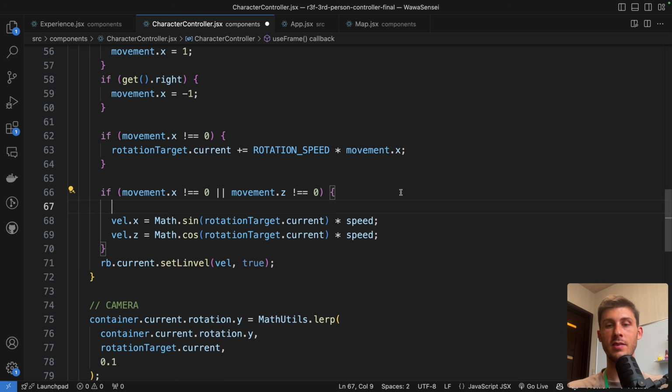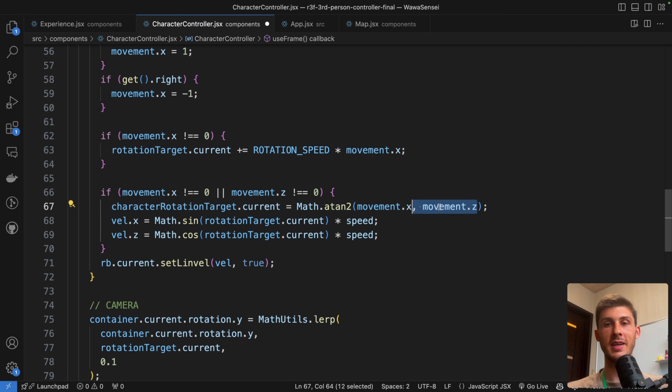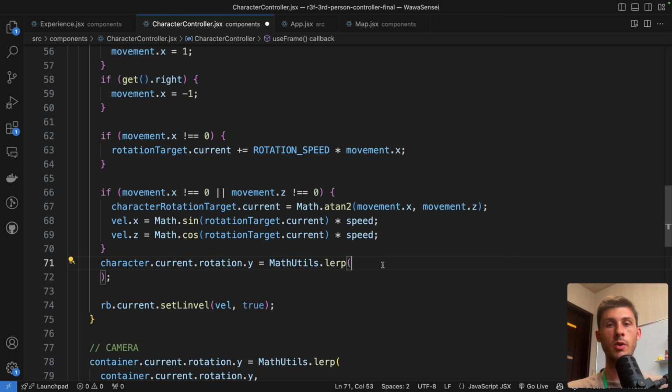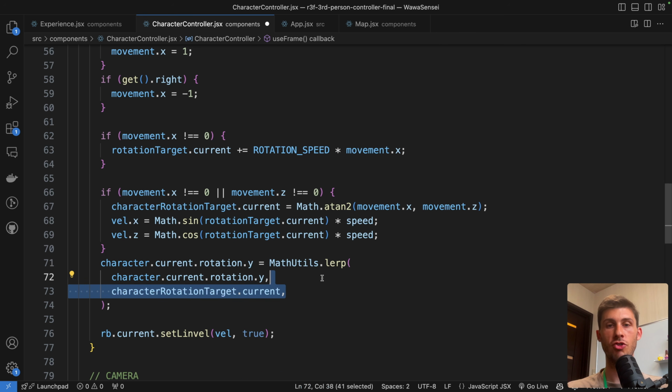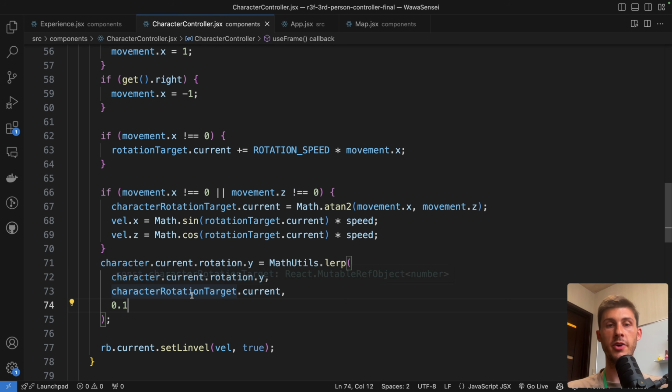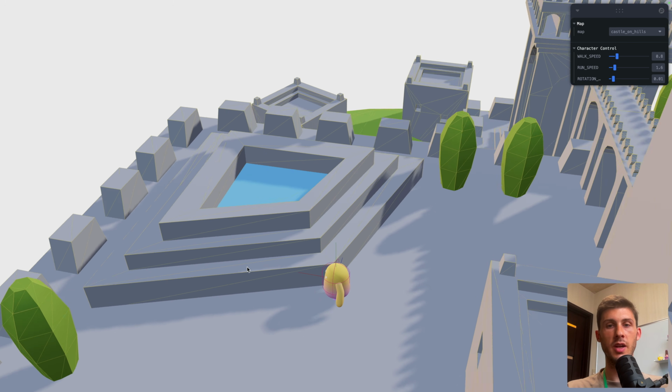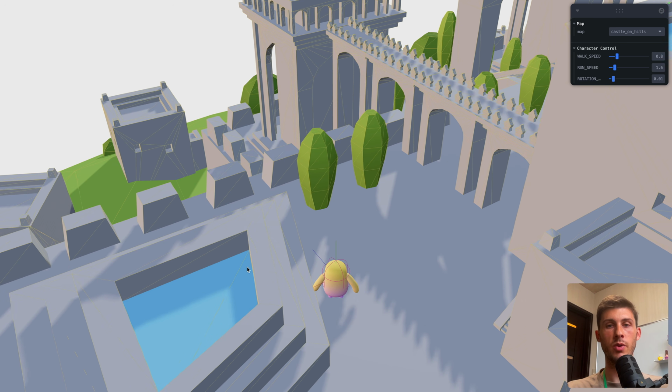What we will get is where our character is facing based on the direction it's going to, which means our character rotation target is equal to atan2 of movement.x and movement.z. Now we have it, we can rotate our character. So on the y-axis again, we will lerp our current y rotation toward the character rotation target we just calculated with a lerp factor. Now you can see if we go to the right, it rotates to the right. If you go to the left, it rotates to the left. And if you go forward, it goes fine.